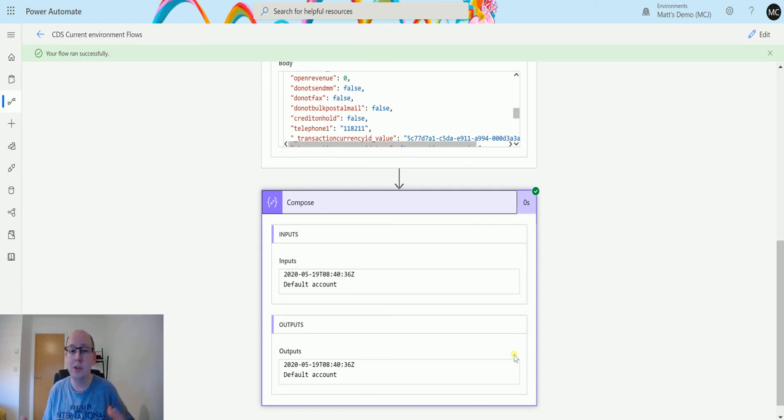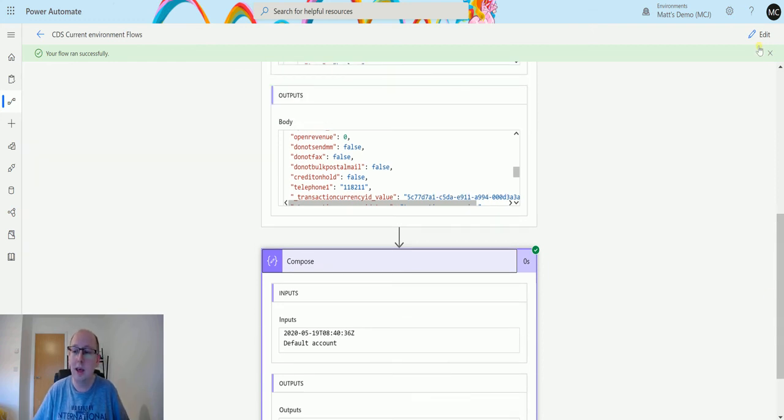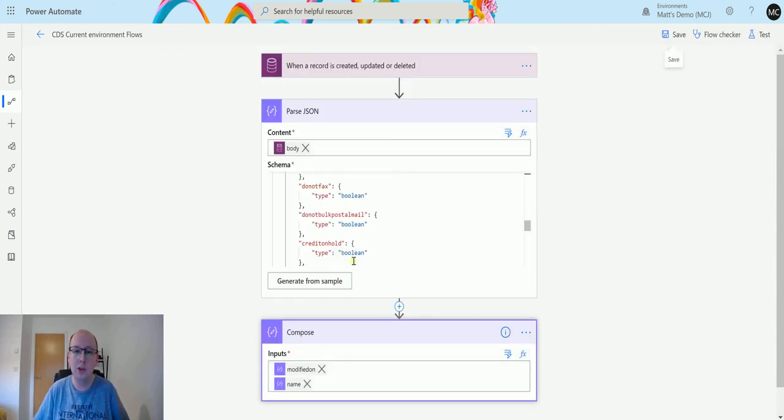Now, if you already have your JSON schema, then that's great. You can just paste that into here, and you don't need to generate from sample. But they give you that generate from sample because it's a really awesome tool. So really use it, generate from sample, and make your JSON life easier.